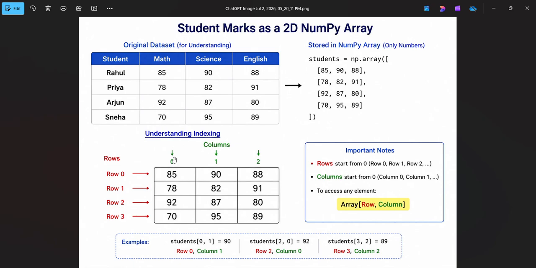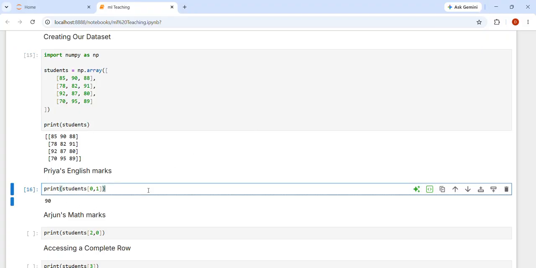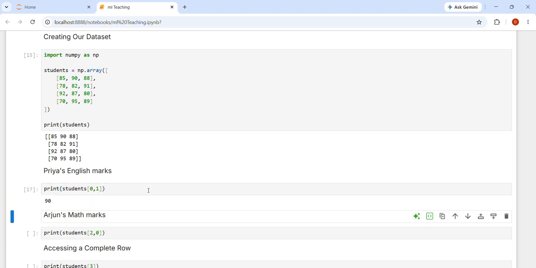Now let us access one value. Suppose we want Rahul's science marks. What is the Rahul row here? 0, right? And what is the science column? 1, right? So 0 comma 1. What is Rahul's science mark? 90, right? Now let us see in the practical way. 0 comma 1, and here we got 90.